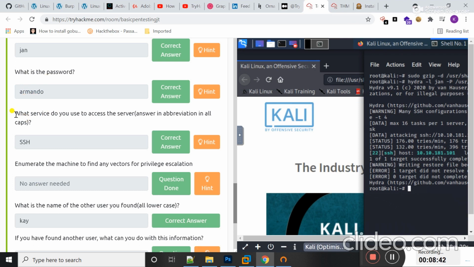Okay, what service do you use to access the server? Students, basically in order to connect with my target machine, I will use SSH service. So the answer to this question is SSH. All the letters should be in capital.